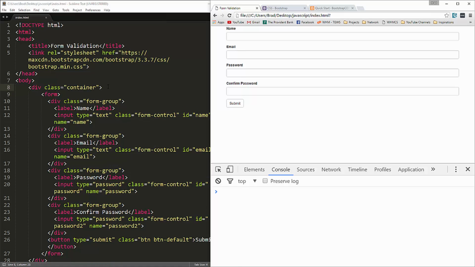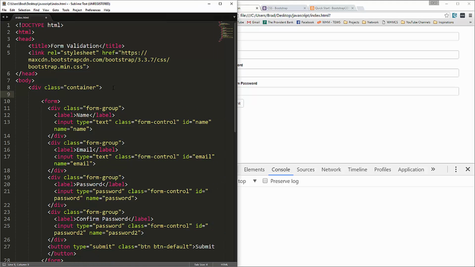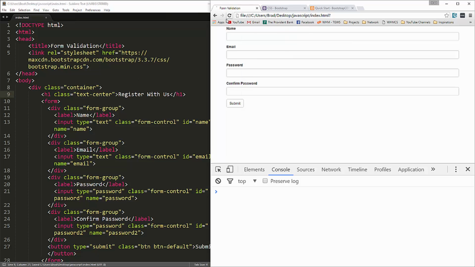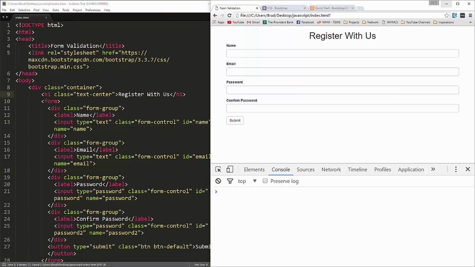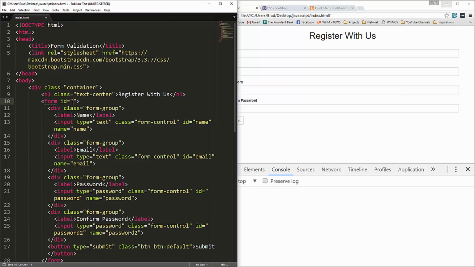Let's put an H1 at the top here. We'll just say register with us. And let's give this H1 a class of text-center. Okay, so there's our form. And we want to make sure we give it an ID as well, so we'll just call it regform.